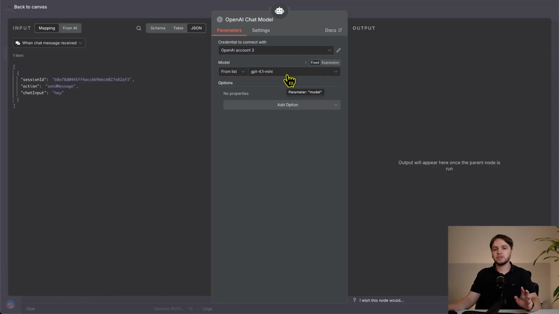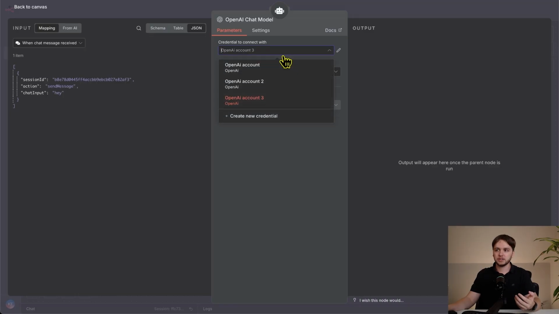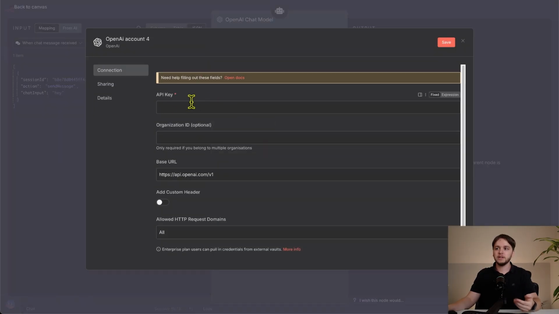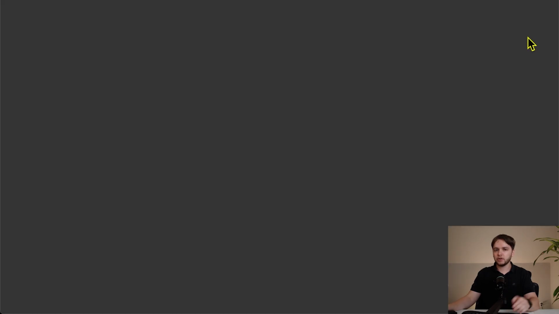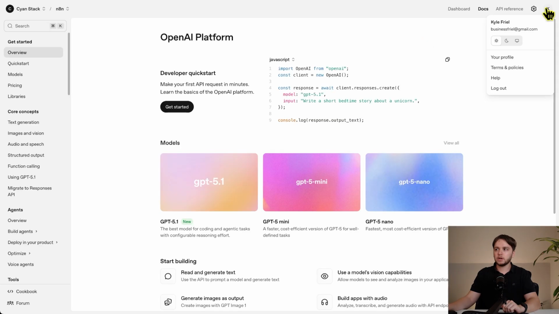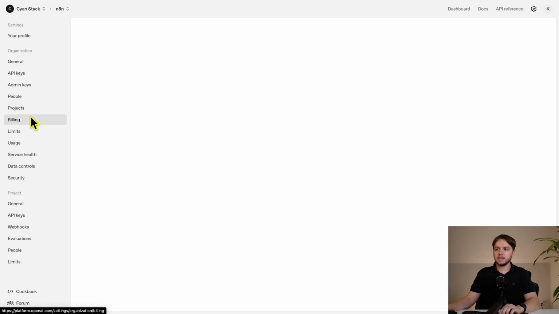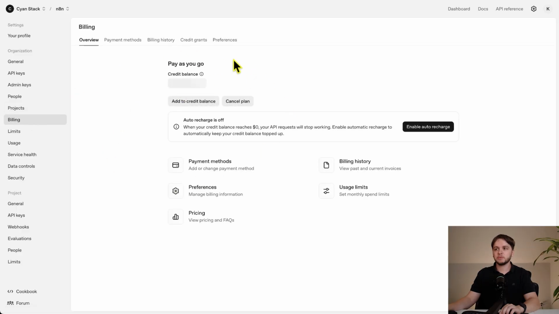So quickly, I'm going to show you how to set that up by creating a new credential. So click Create New Credential, and you see we need an API key, which is kind of like a password to connect your OpenAI account to n8n. So go to openai.com, click on Login and create a new account if you don't already have one. Go to your profile, go to the billing, and make sure you have some billing information and some credits in your account.